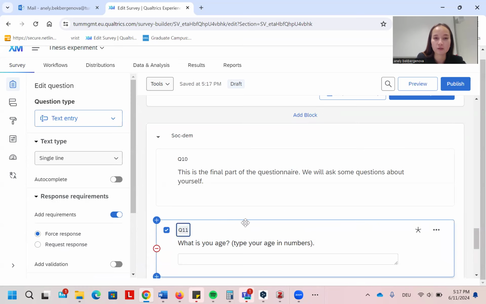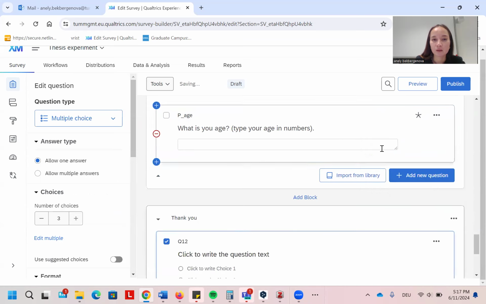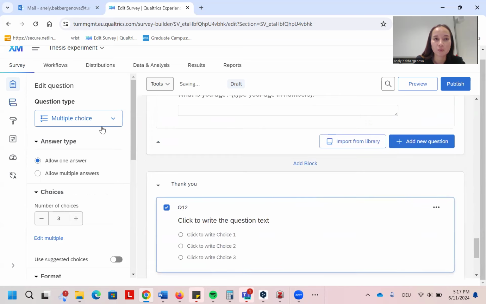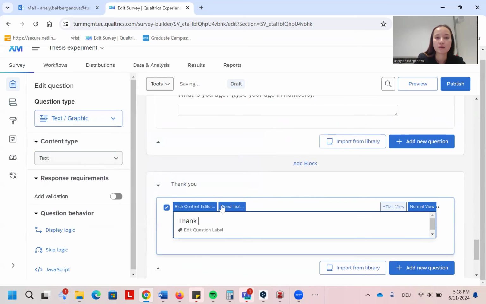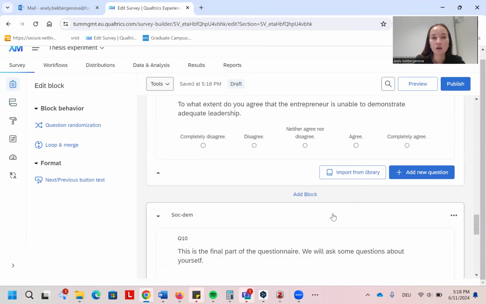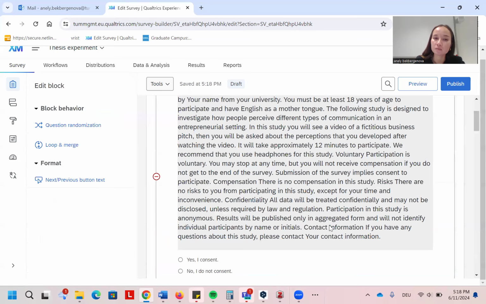And here I'm going to ask participant age, and then I have other questions that I ask my participants, and then in the end I add a little message. So not a multiple choice, just a sentence. And I can say, thank you for taking part in my survey, or whatever information you need to give your participants after this. Okay, great. So now I have all of the blocks I need for my survey.